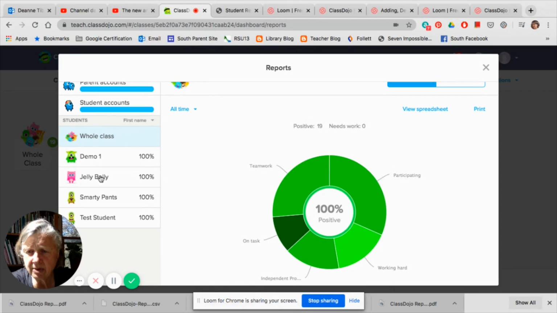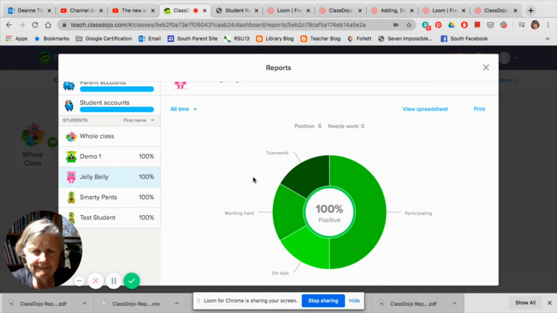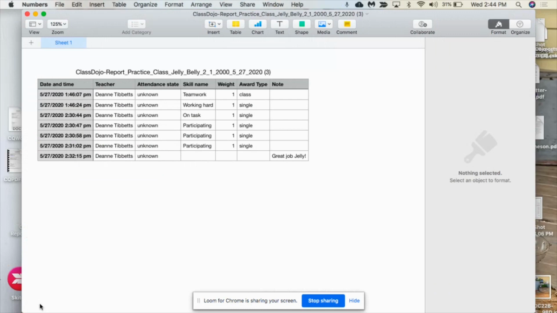Individual reports. So if we go into Jelly Belly, here is Jelly Belly's individual report that we can print out, and her spreadsheet looks like, so we're going to open that up. And here is Jelly Belly.